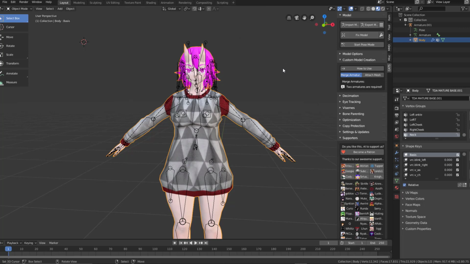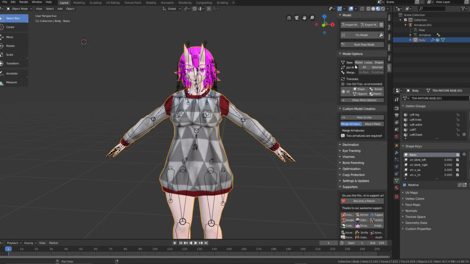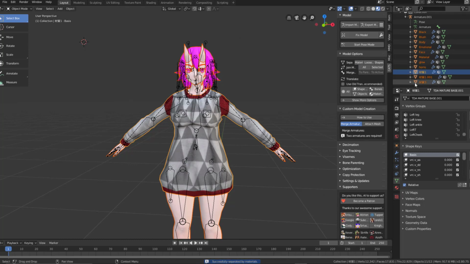because when adding it to VRChat, it really won't read it as body when you're trying to export it. The next thing is to separate your materials. This is tedious. Find where your sweater mesh is. So this is your sweater, so name it sweater, or whatever mesh it is.